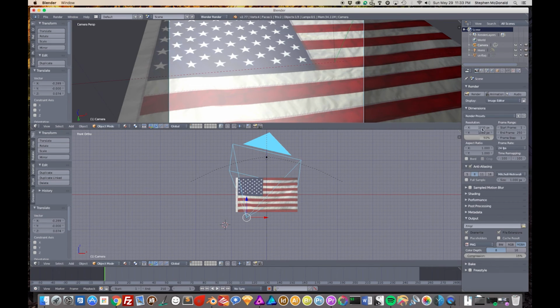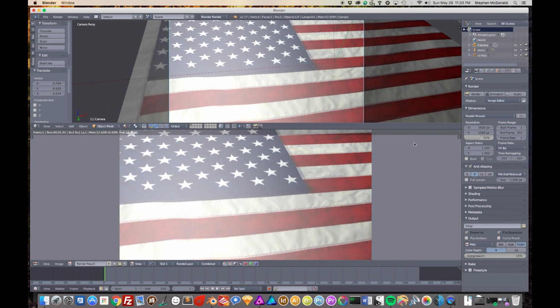It says right here that normally it'd be a 1920 by 1080 render. We're going to render 50% of that size. I'm just going to hit render because I'm on this little camera thing. And it says that's what it looks like. Oh, isn't that nice? Well, maybe not so much, but it's a good start.